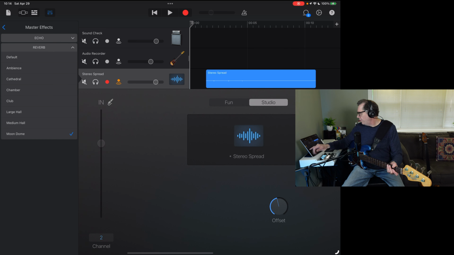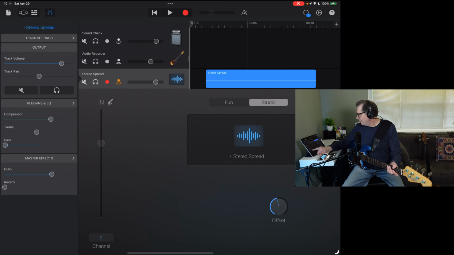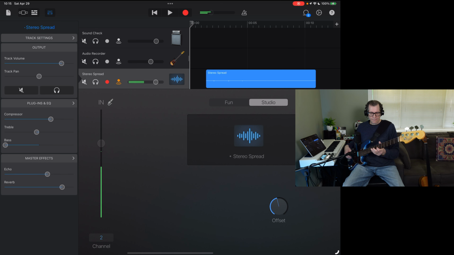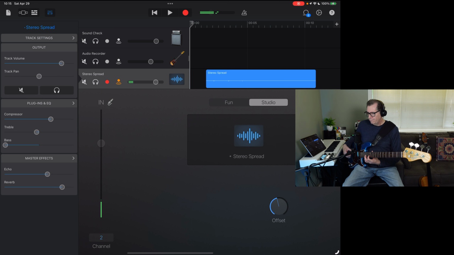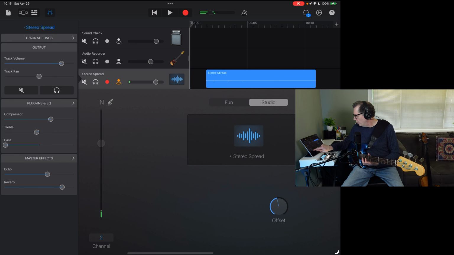The reverb, we're using the hugest reverb that they have on here. It's called Moon Dome. Let's get that volume up here. Let me lower that a little. So we got a big sound. You can hear, you can even go more, but it's pretty huge.